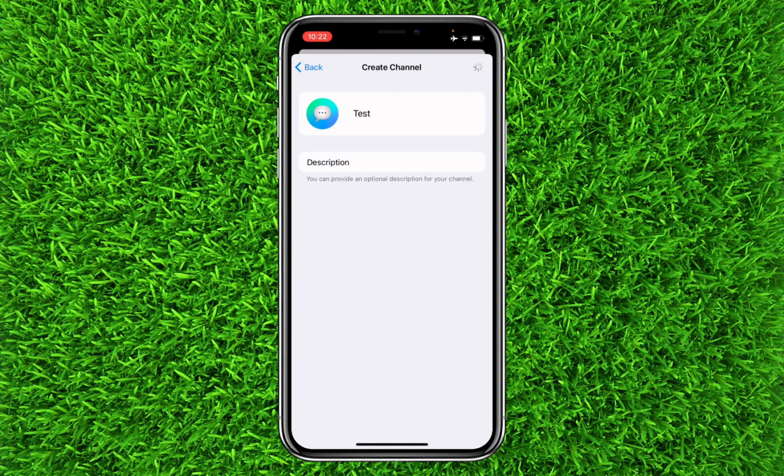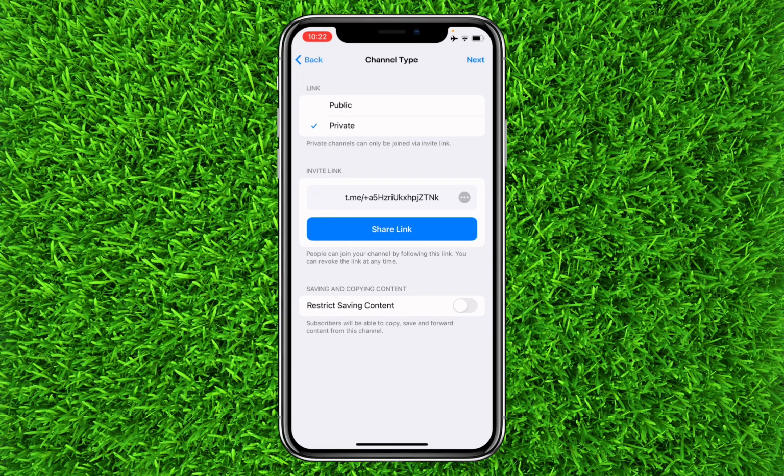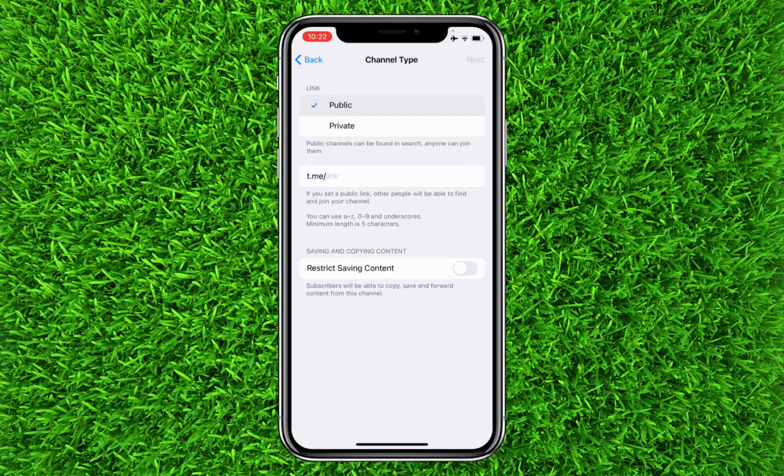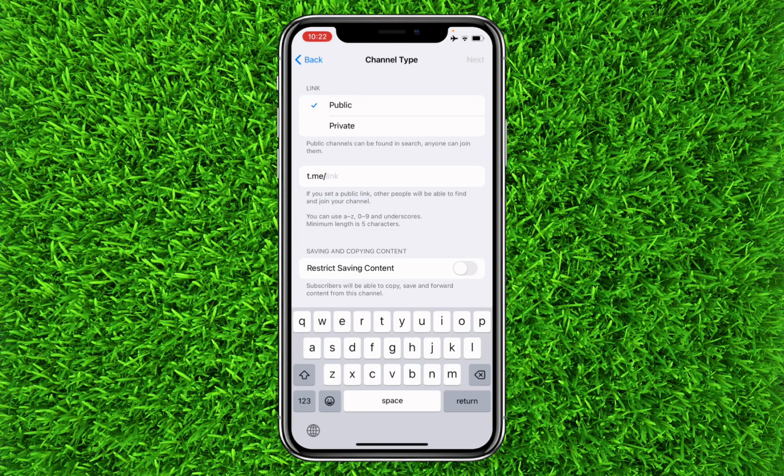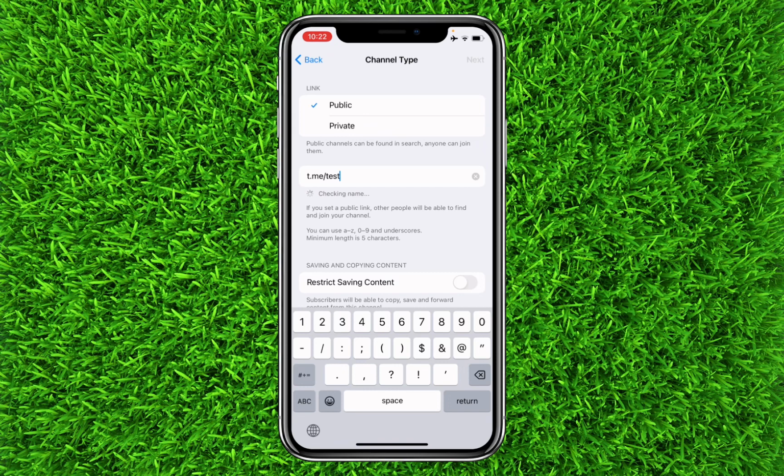Then I will click on Next. Once you are on this page, you will have two options, either public or private. Public channels can be searched by anyone on Telegram, and private channels can be joined via link only. So that's your own choice. For example, I want to create a public channel on Telegram. I will simply type a username, for example, test.